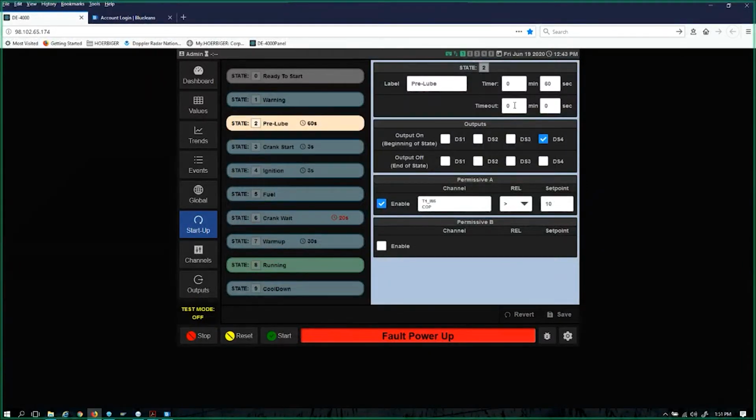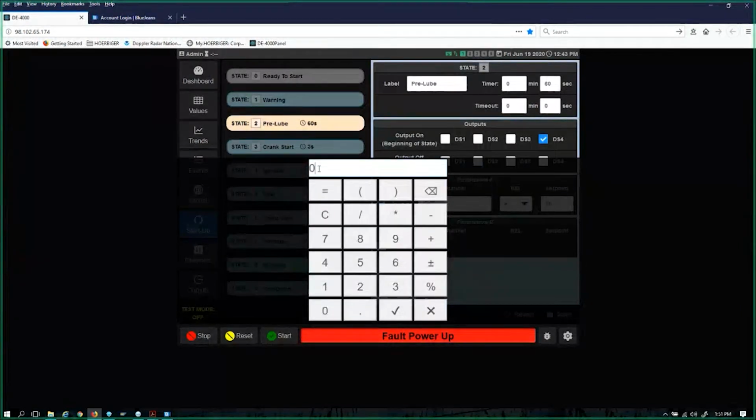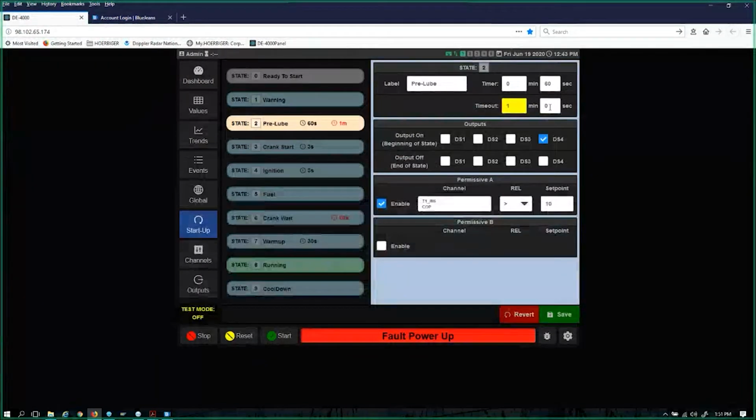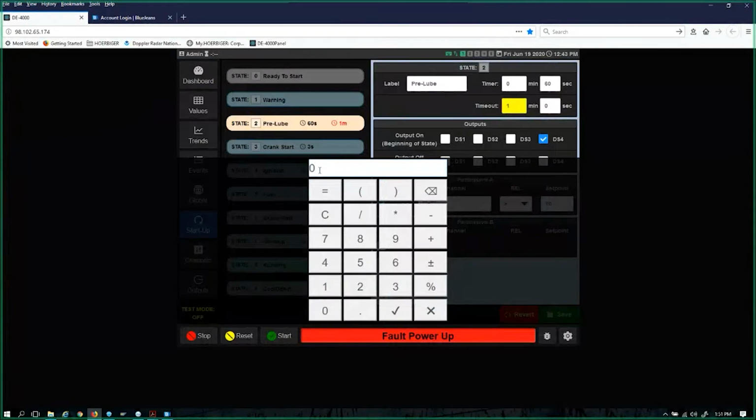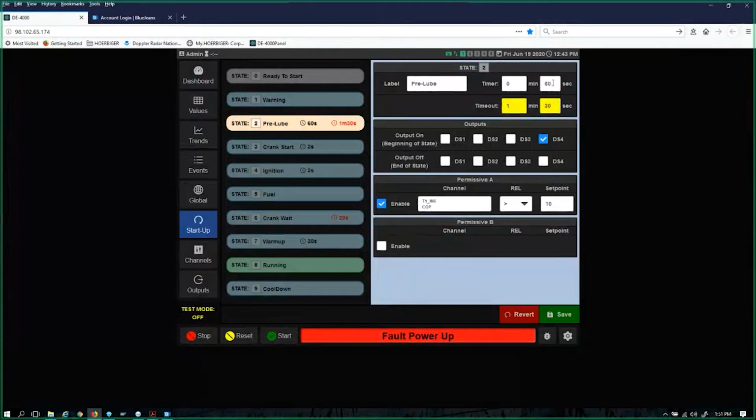So now what I have to do in case I don't ever meet this permissive, if something fails on the preloop, I have to give it a timeout. Now I had to give it a greater time than 60 seconds because obviously it needs a little bit of time to build up to 10 psi, and then once it builds up 10 psi, it needs 60 seconds. So I have to give it a greater time. So what I'm going to do is give it 1 minute, which is equal to 60 seconds, and 30 seconds. So I'm going to give it a total of 30 seconds more than what my timer is.